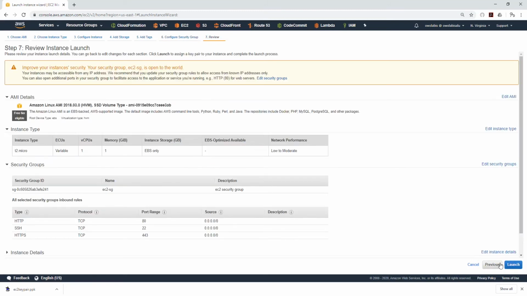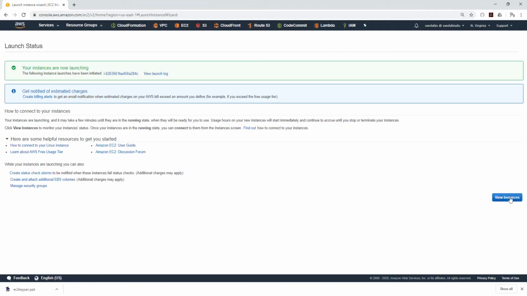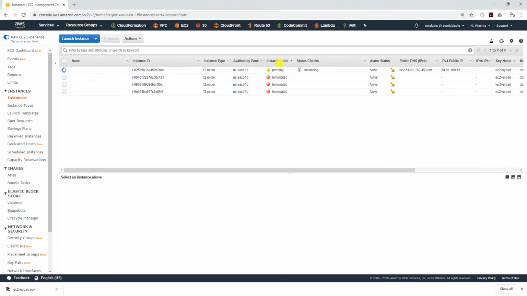Click next to review and launch. And under this, choose an existing key pair. Select the key pair we created. Acknowledge that and launch instance. And our EC2 instance is running. So we have everything we need to do in our management console.